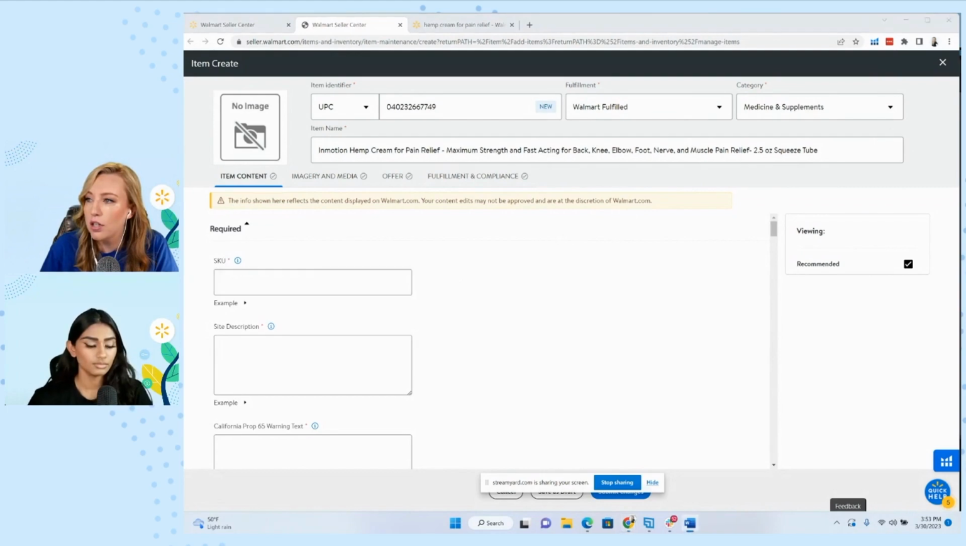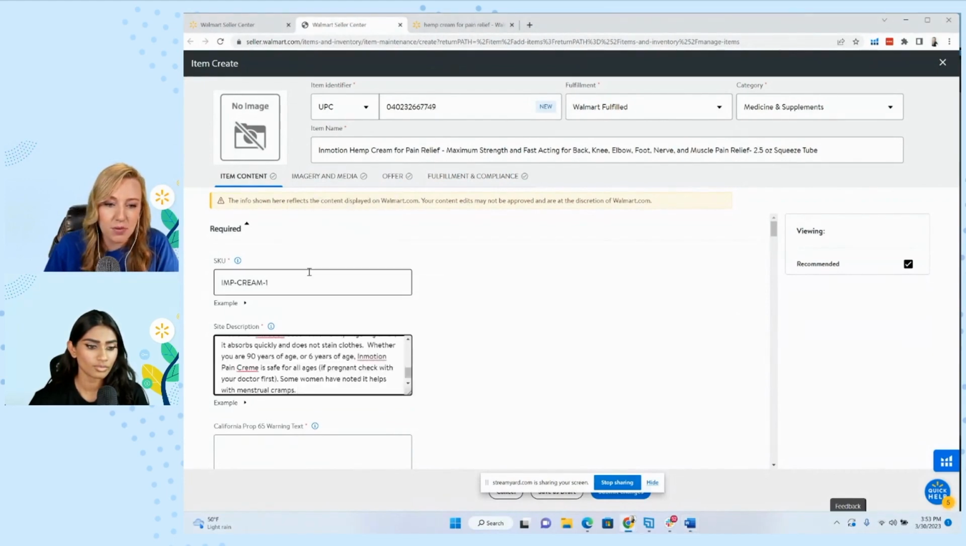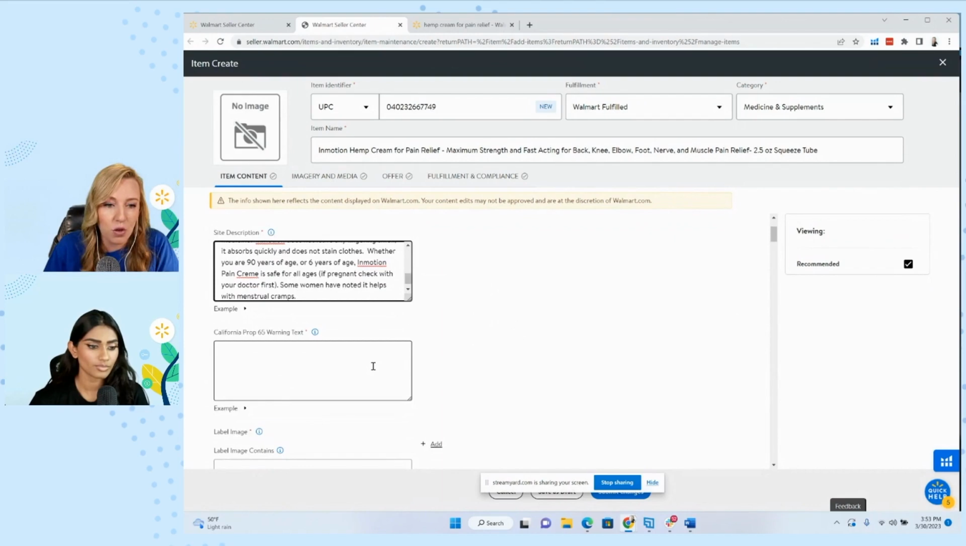Now for our SKU, I have it already in a Word document over here, and I'm just going to copy it and paste it in here. And then the site description, we wrote the site description. So let's see if we can get this site description all ready to go. If it's too long, it might let us know here. So we'll see what happens. I'm going to paste it. Looks like it worked out just fine.